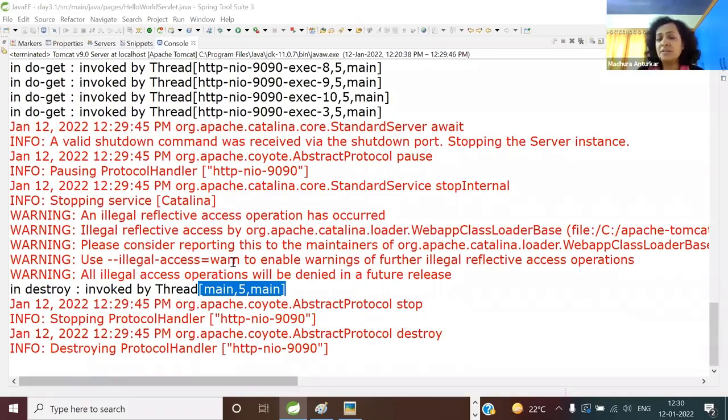There are two more triggers. Anytime you undeploy or uninstall your web application, again the destroy method gets called. Or anytime you redeploy or reload the web application, again this gets called. So, other triggers later.